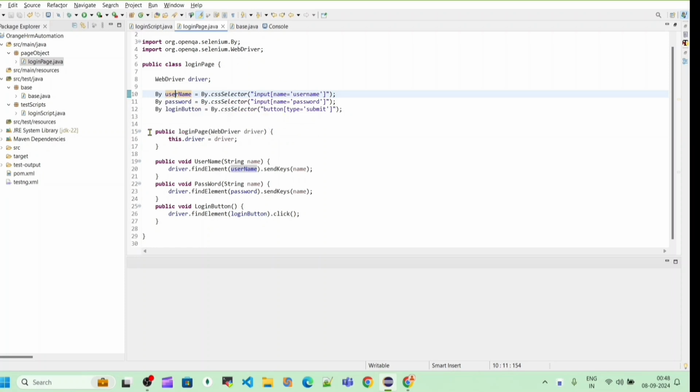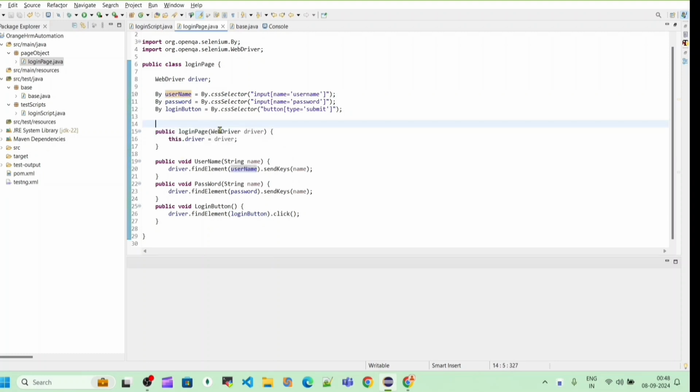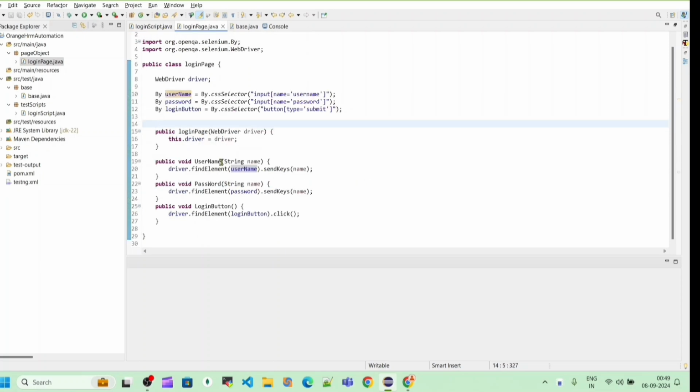Once it is done, here I have initialized our login page method. Inside the method I have passed the WebDriver, and inside that I am using the this keyword to distinguish between our instance driver and the passed driver. In the sense that here I am passing the driver, the driver will come here and it will be stored inside this driver. That way I am using the this keyword.